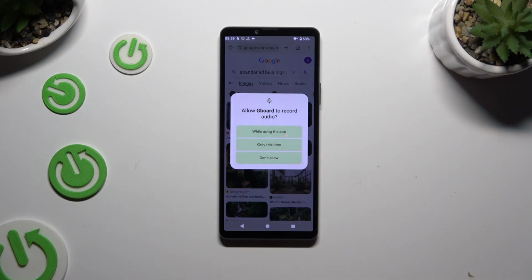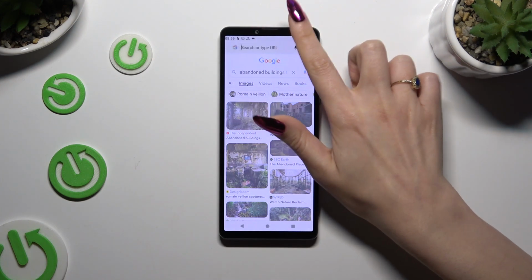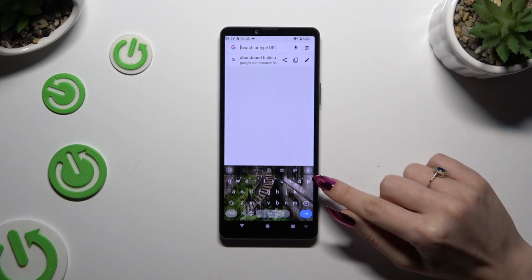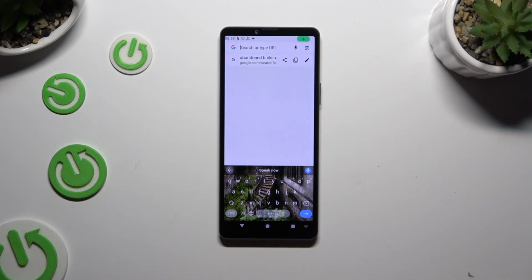If you never used it before, hit while using the app or only this time. Tap on the microphone again and start typing. As you can see, voice typing is on. If you want to stop, tap on the same microphone again.